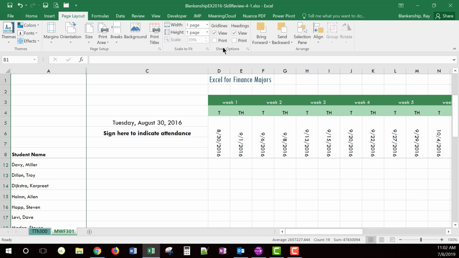So we're in the page layout, and then we're going to go to sheet options. Under gridlines, we're going to check the box under print. Now we're ready for step 18.